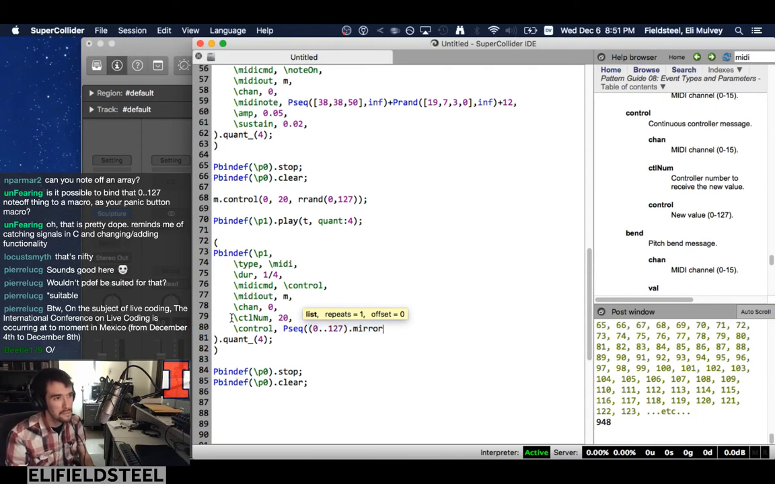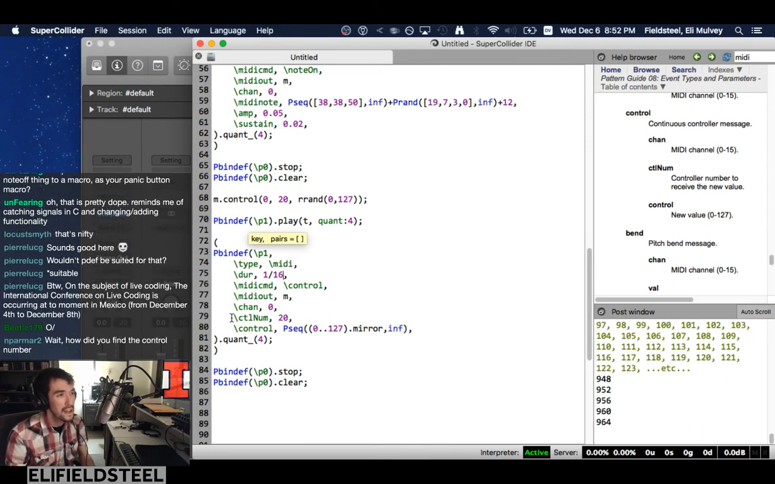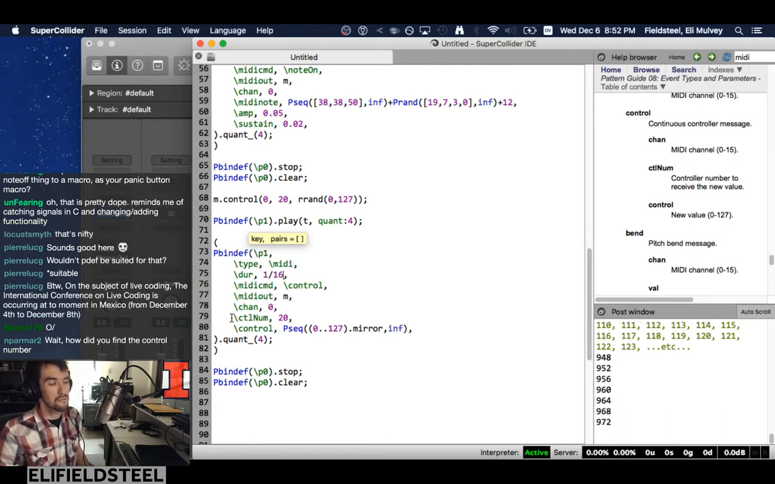It's not posting the whole thing, but you can take my word for it. And that looks good. And we'll just have this be pretty fast. This is like 64th notes. Maybe that's a little too fast. Do 1/12th of a beat. It's like 16th note triplets, I think.